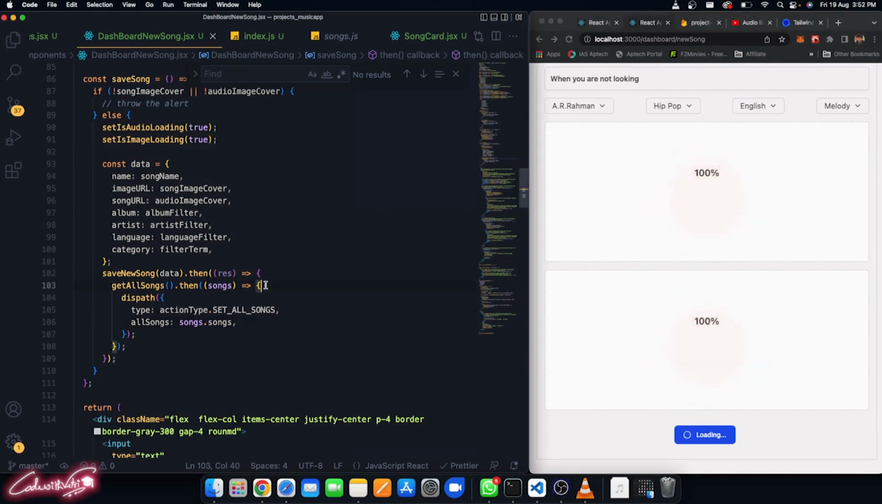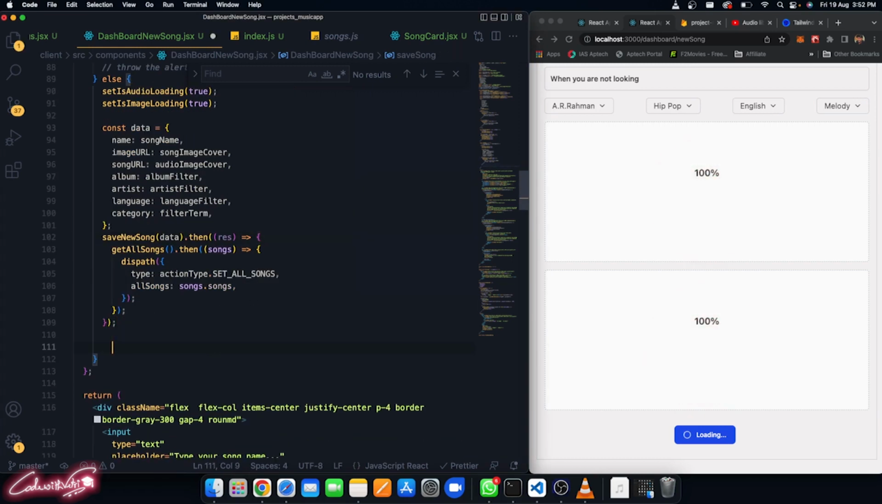Once it's dispatched the songs and everything, once the song is saved, this is the place where we are saving the song. Right after here, if it is saved, I need to change all these values to null. We have to do all those steps. So set song name first. Set song name as null.